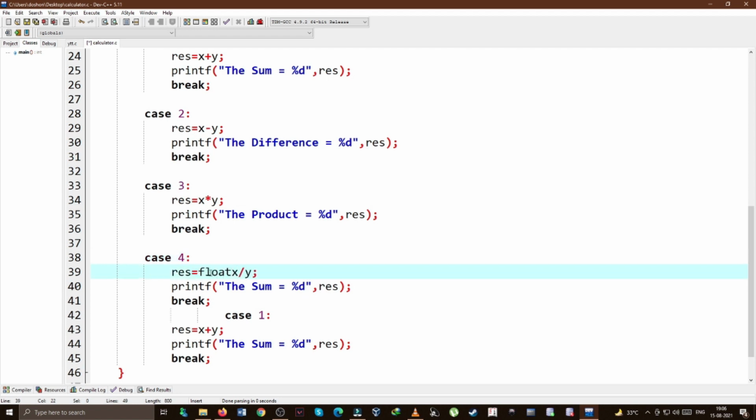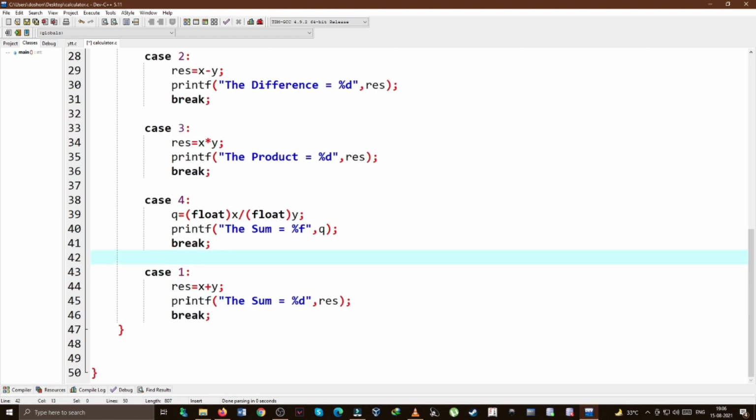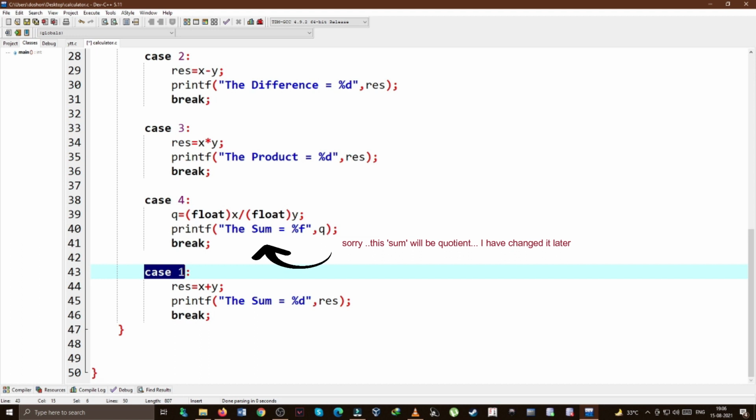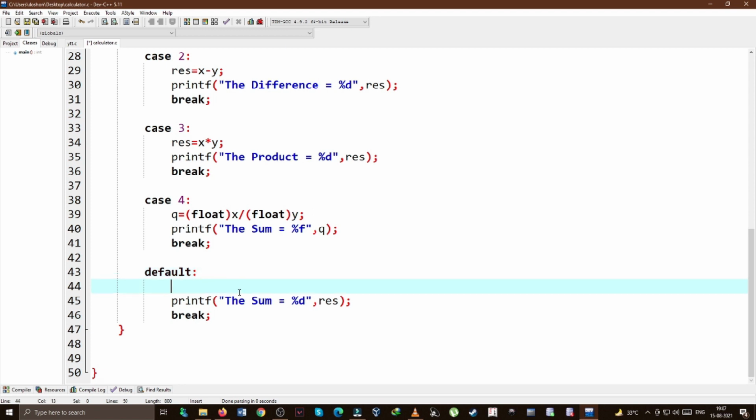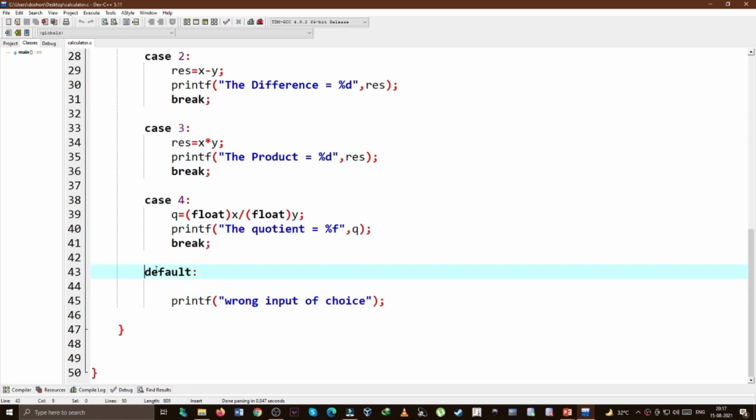And now for case 4, we have to do a division, and for division, as we have declared x and y as integer type variables, we need to typecast here as float. And the result will be stored into q. We have taken q as a floating type variable to store the quotient. And at last there will be a default statement where we will give a message that wrong input of choice, because the choice does not match with any cases, right?